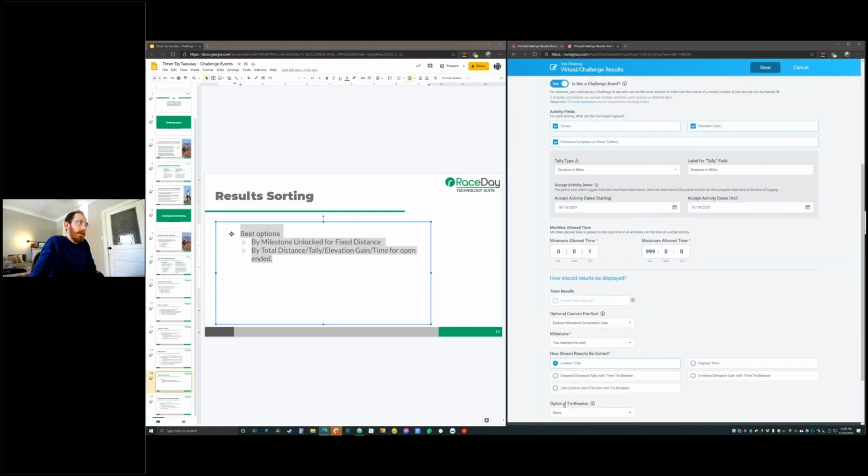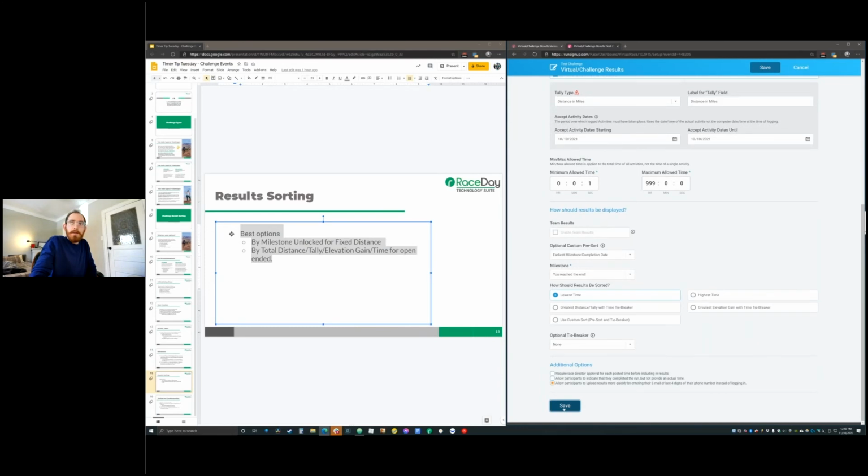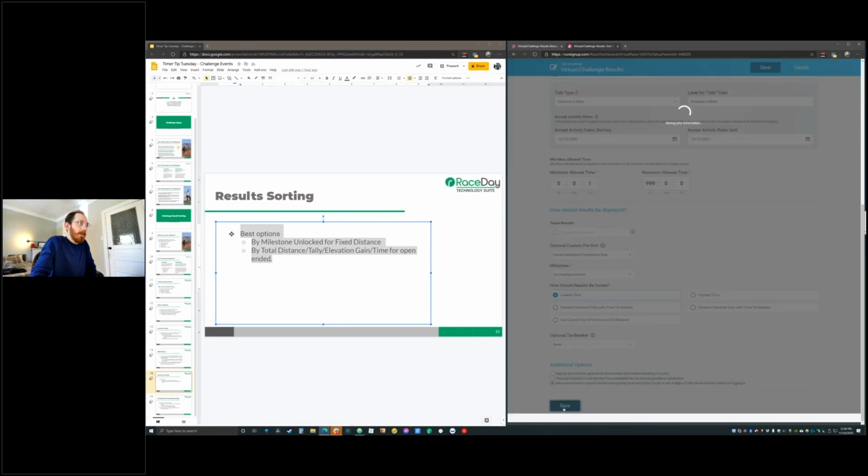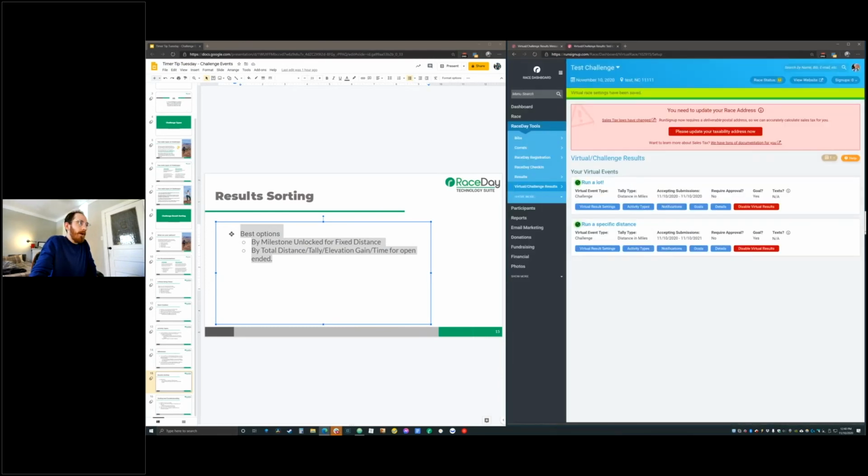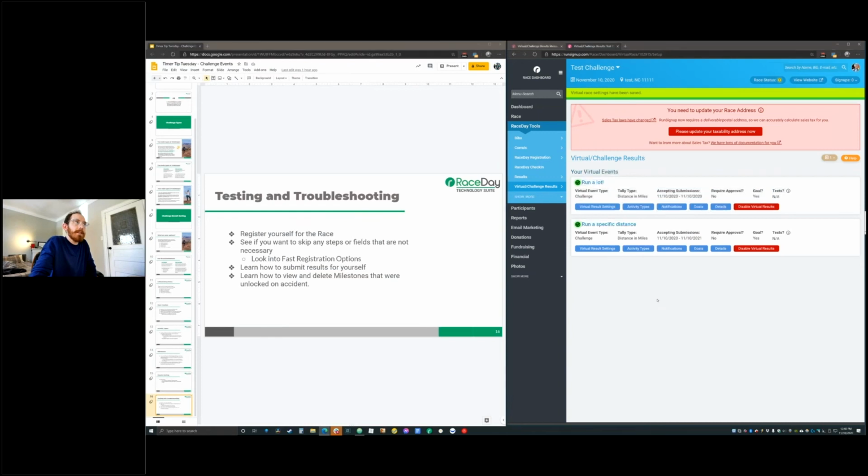All right, so now I have this all ready. And I have my two different types of challenges that are ready to go. And I believe we're almost ready to start testing things out. This is the most important part of any race setup, testing it out yourself. Something that I think a lot more people need to do.